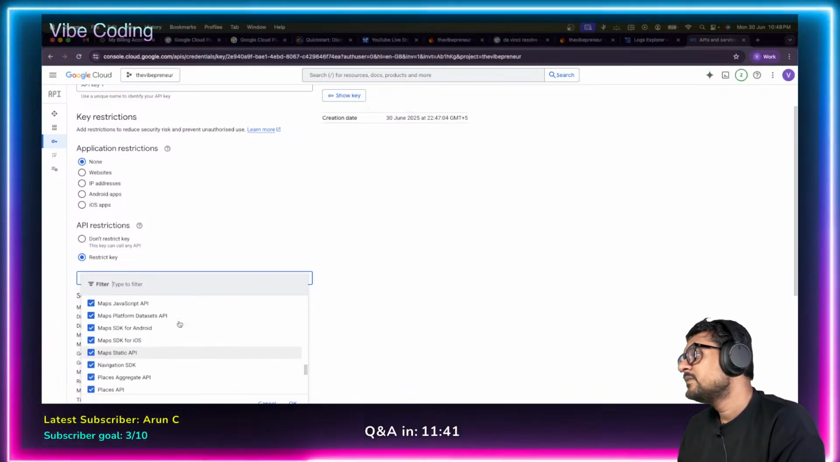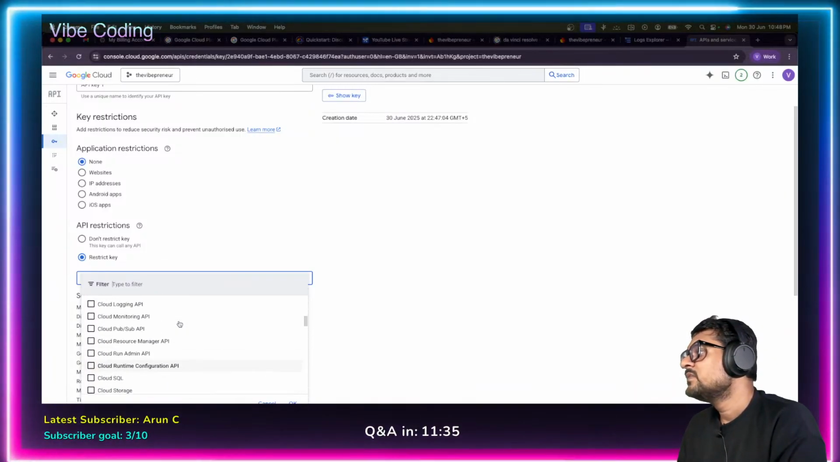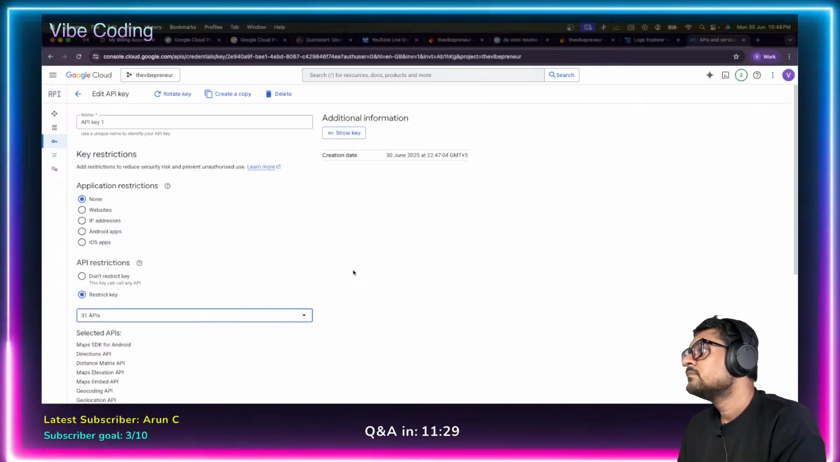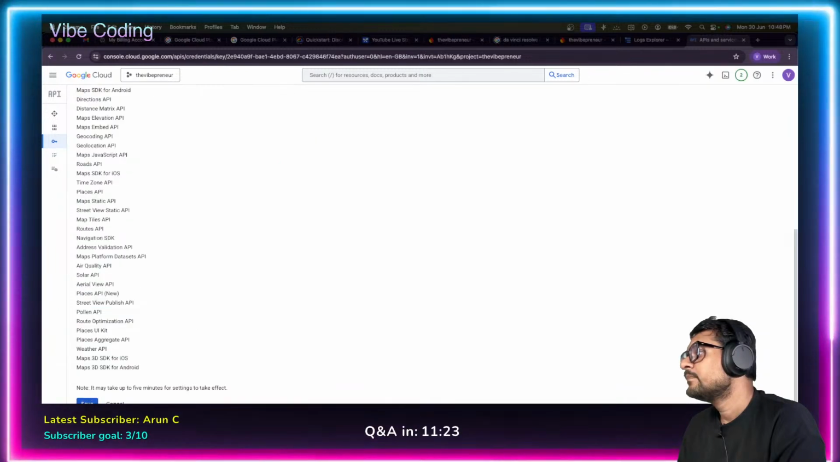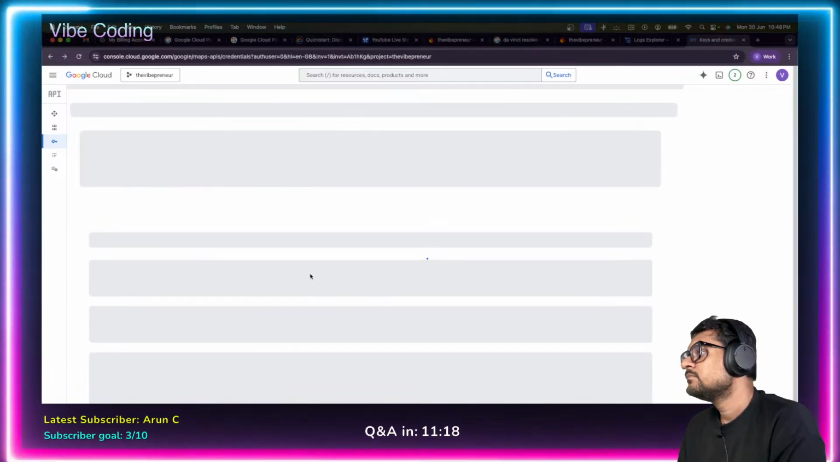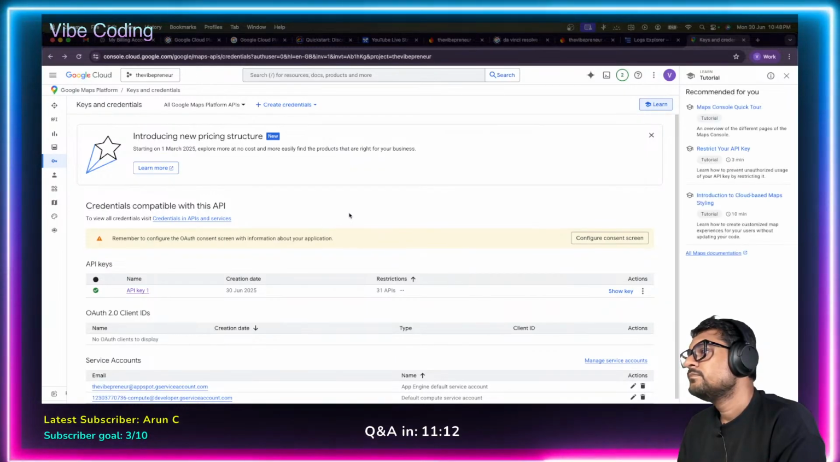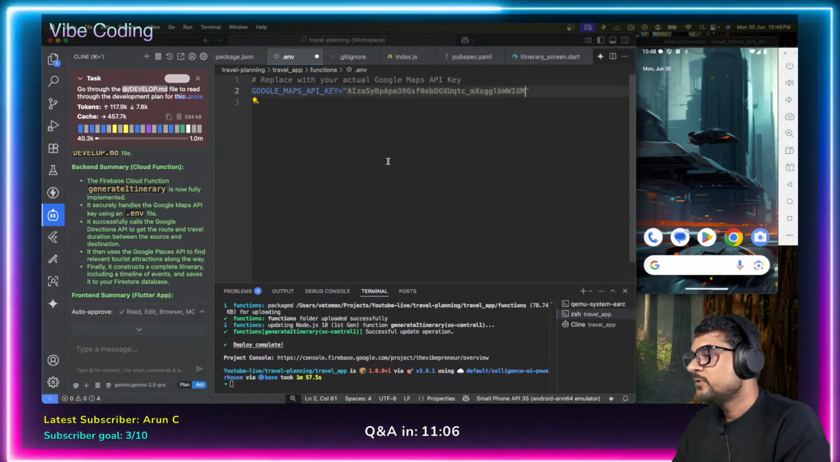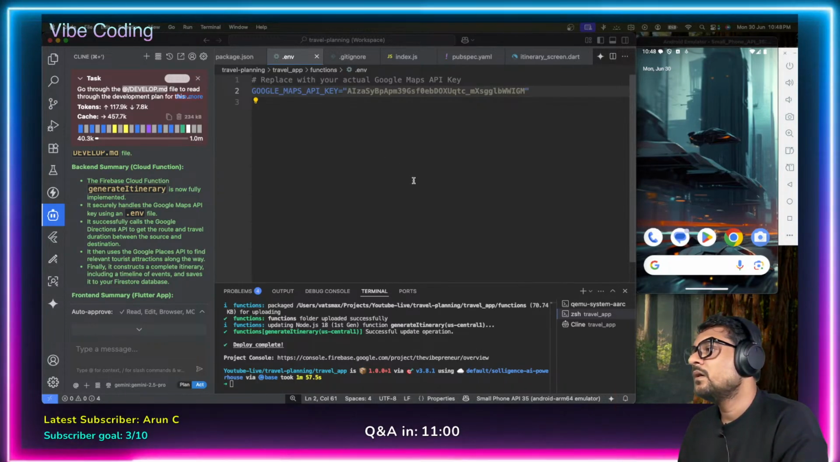So for all these APIs, I can use this API key, which is all related to our Google Maps. So within our env file, I'm going to paste this API key here. This is where we have to put our API key.